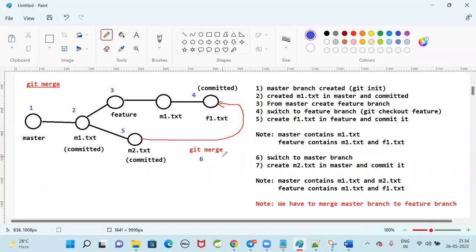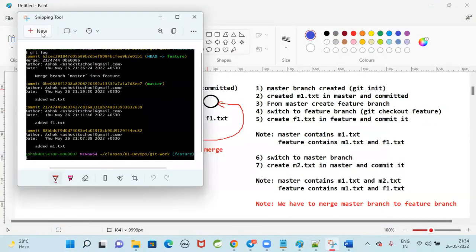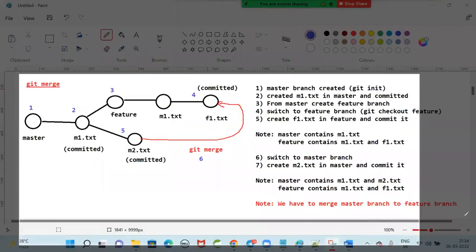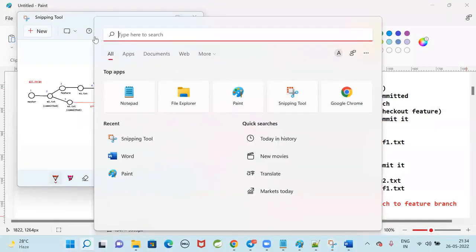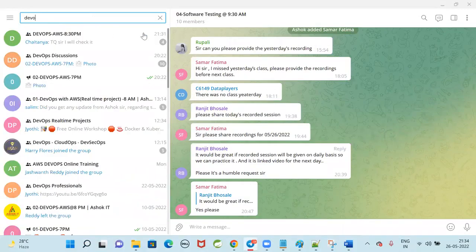Before going to do this, let me share it in the Telegram. Yes, this is the most confusing interview question, merge command versus rebase command. Most of the people will fail to answer this question.